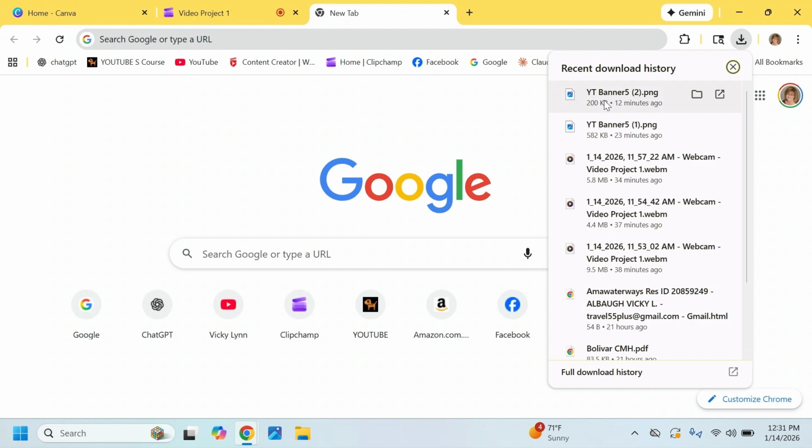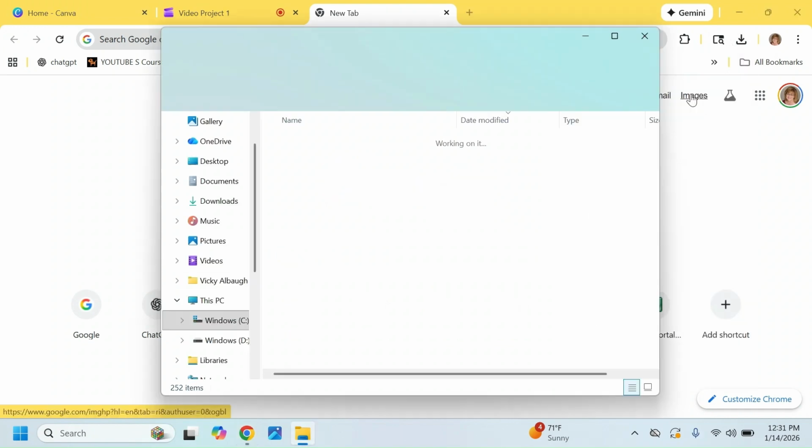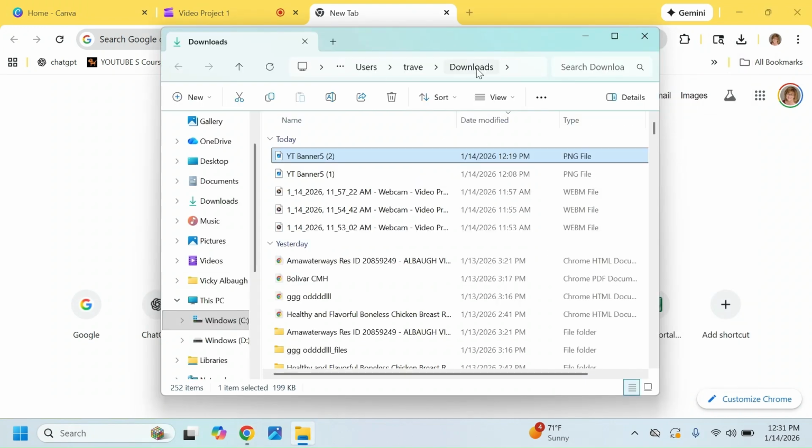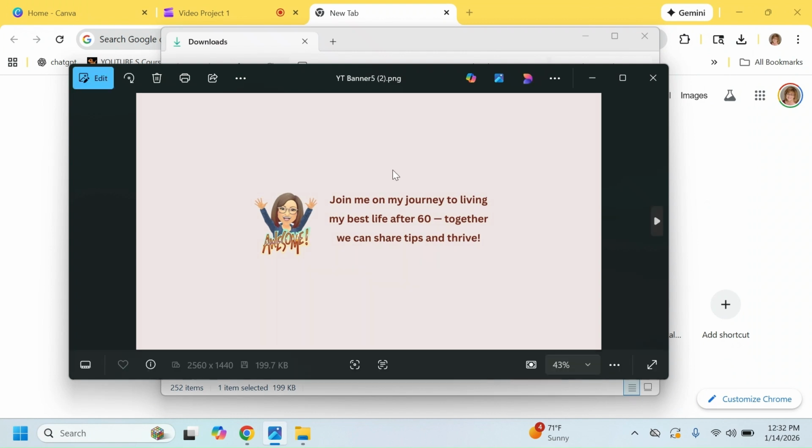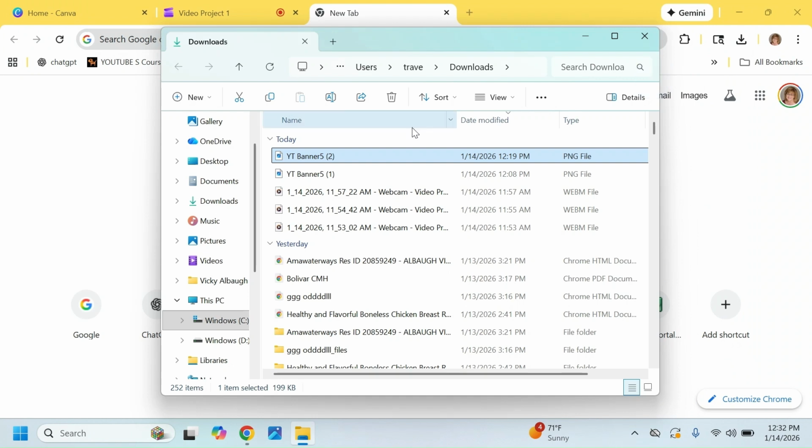Here's one of my recent downloads here. I can either look at it in the folder or I can open it. I just want to show it in the folder. So this is my downloads folder and here's the banner. And that's the one. That's my YouTube banner. So that's one place you can find your downloads. They are saved automatically to the downloads folder right here.